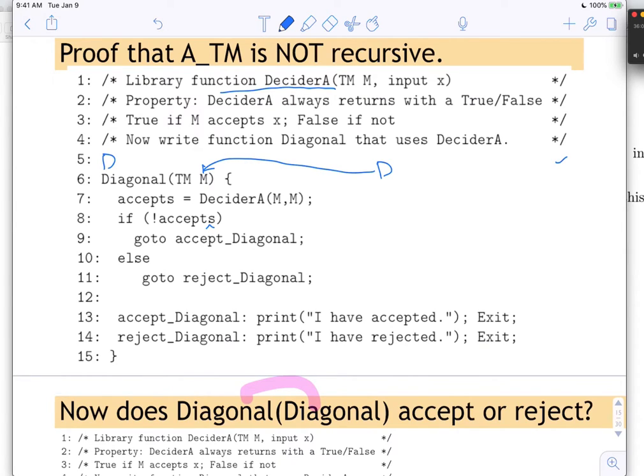So D is fed D. So then you have to edit this into D and this into D. So this outcome now means, this positive outcome means D doesn't accept D according to the wisdom of decider A. Okay, according to the wisdom of decider A, D doesn't accept. But according to the way D is written, D accepts. So D doesn't accept D when D accepts D.